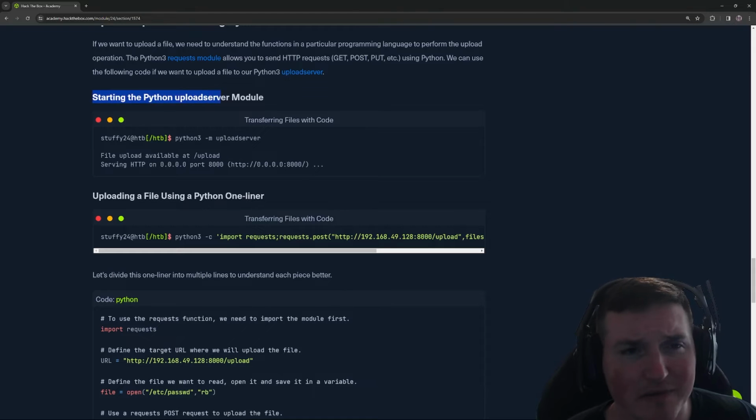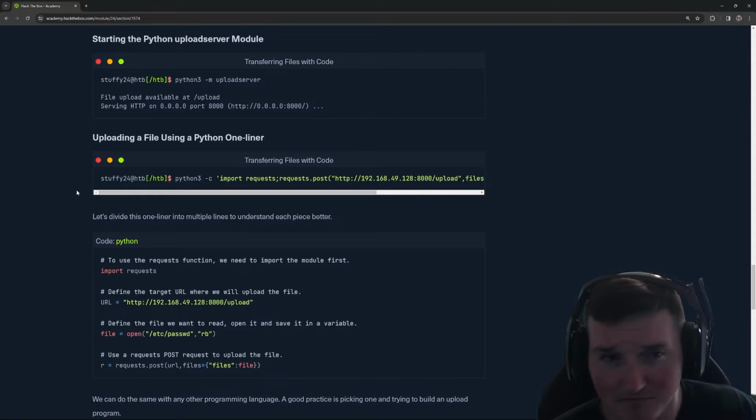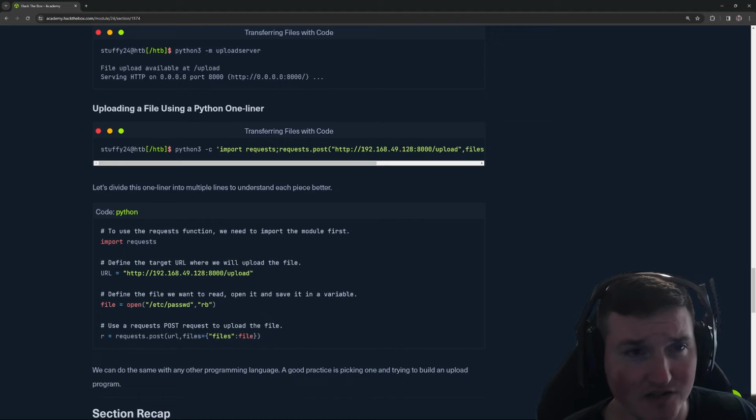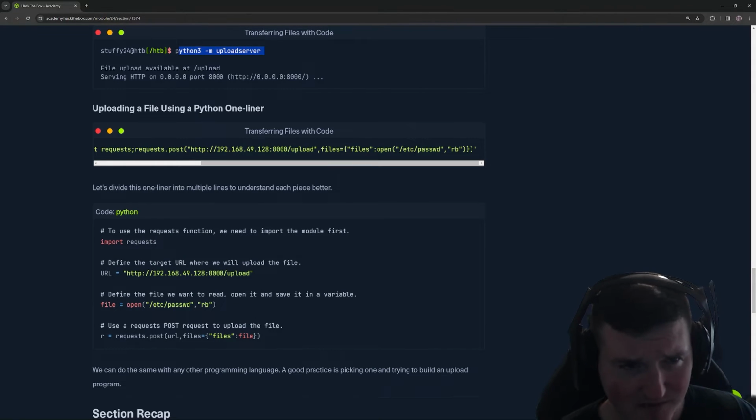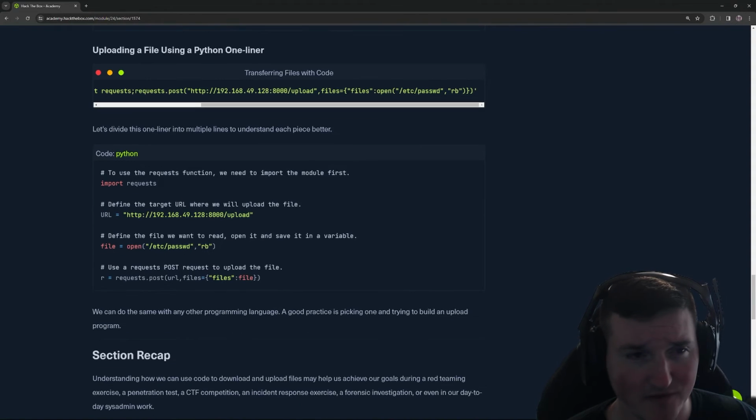Now, I'm not going to cover the Python upload server again because this is the third time they've covered it in this file transfer. I'm not sure why they cover it so much, but they do. So yeah, I'll just say you can set up the upload server, then you can use the Python one-liner to upload files to it. You can check it out if you want.